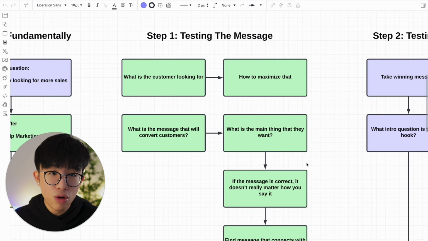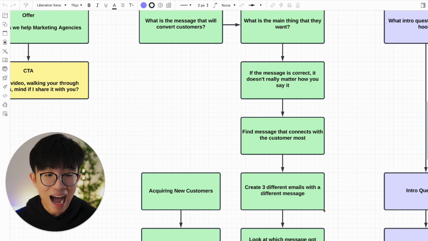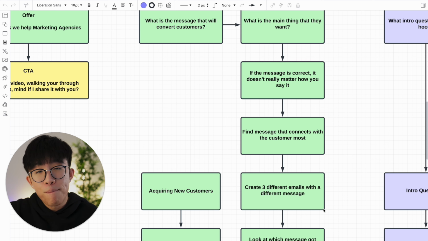And what you want to do when you're testing the messaging is find a message that connects and resonates with the customer the most. And how you want to do that is you want to create 3 different emails with completely different messages.